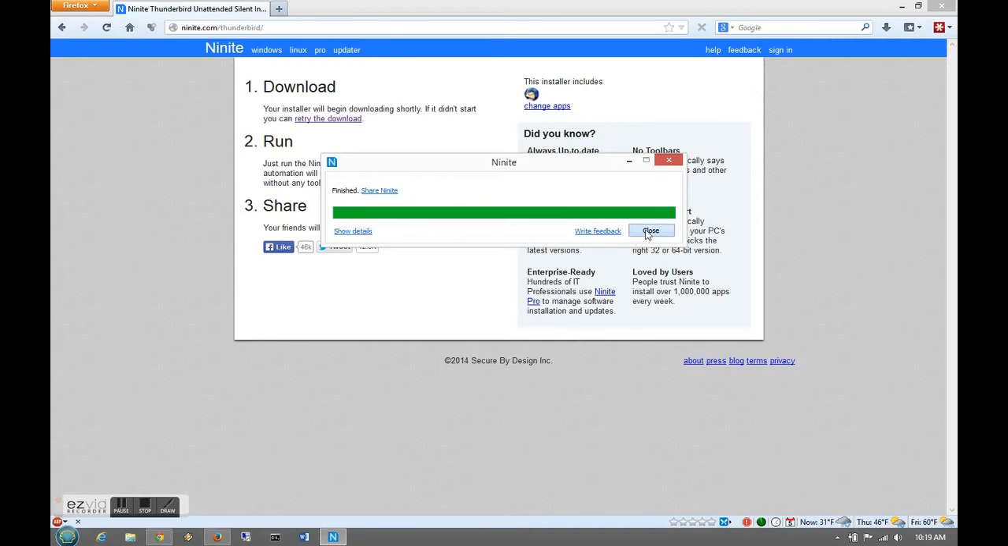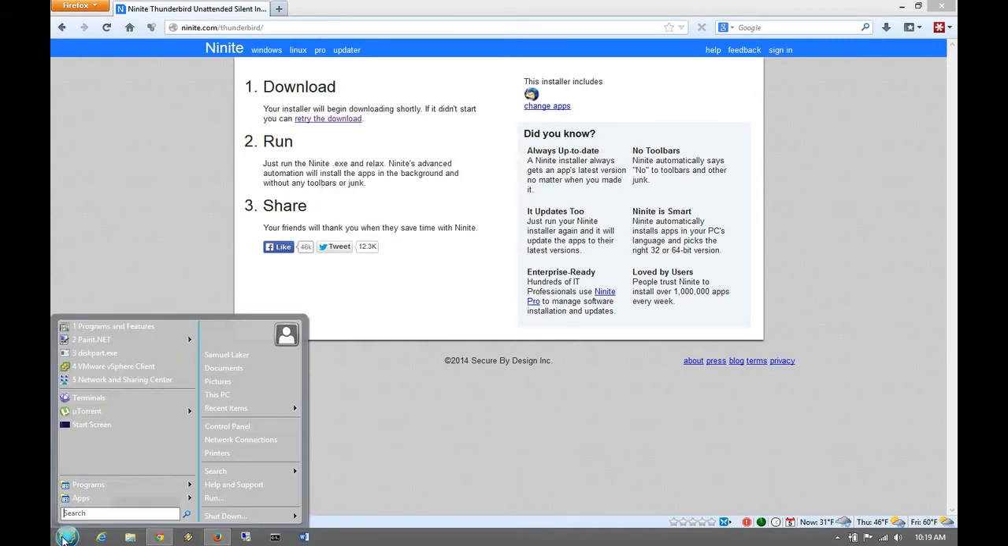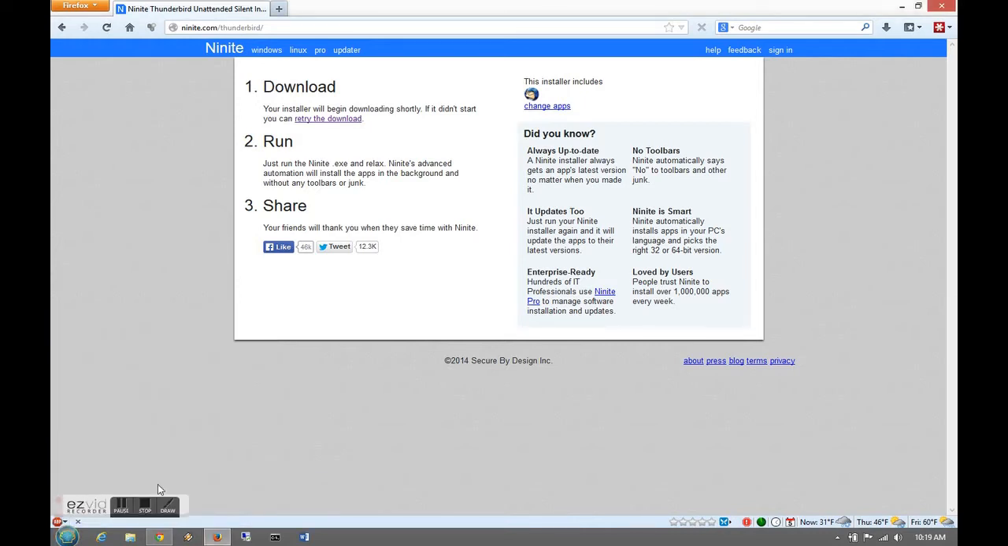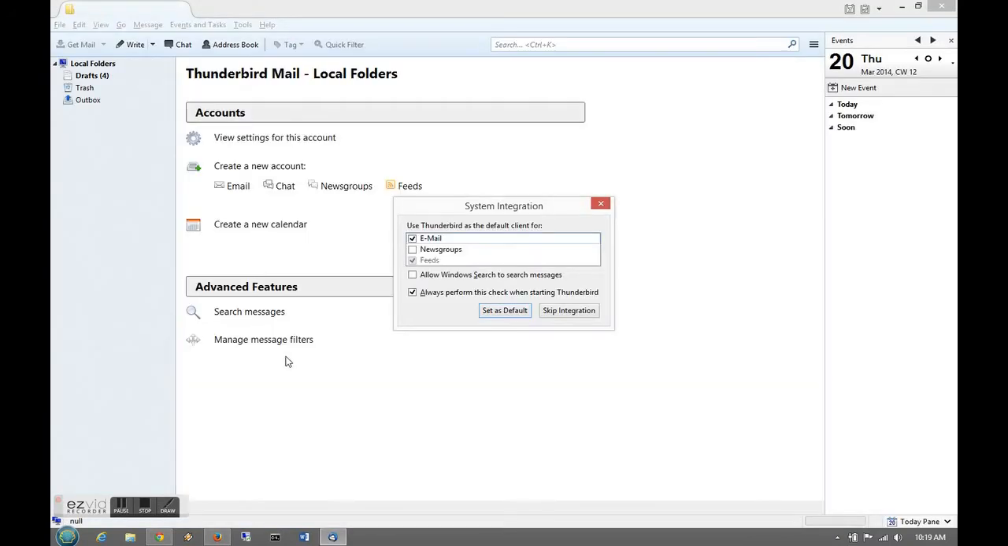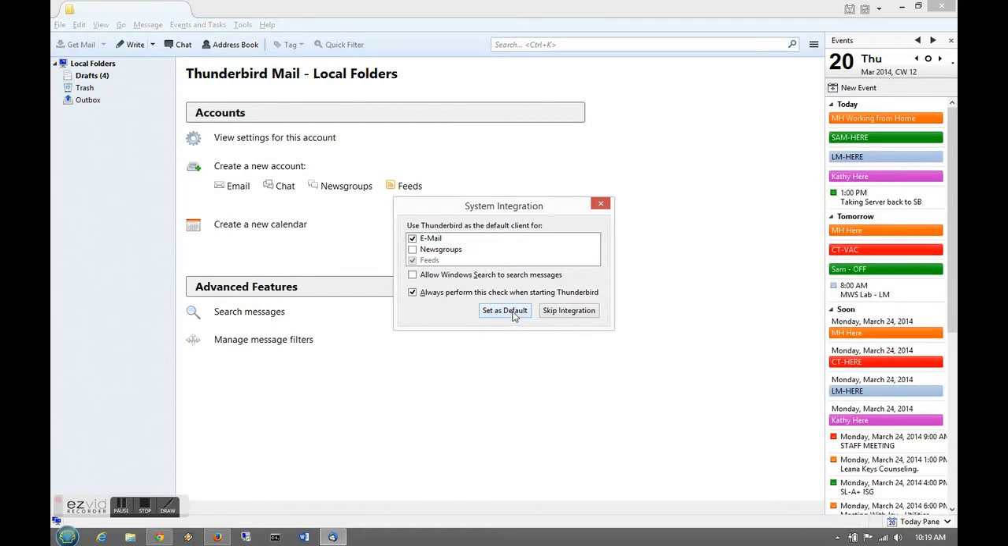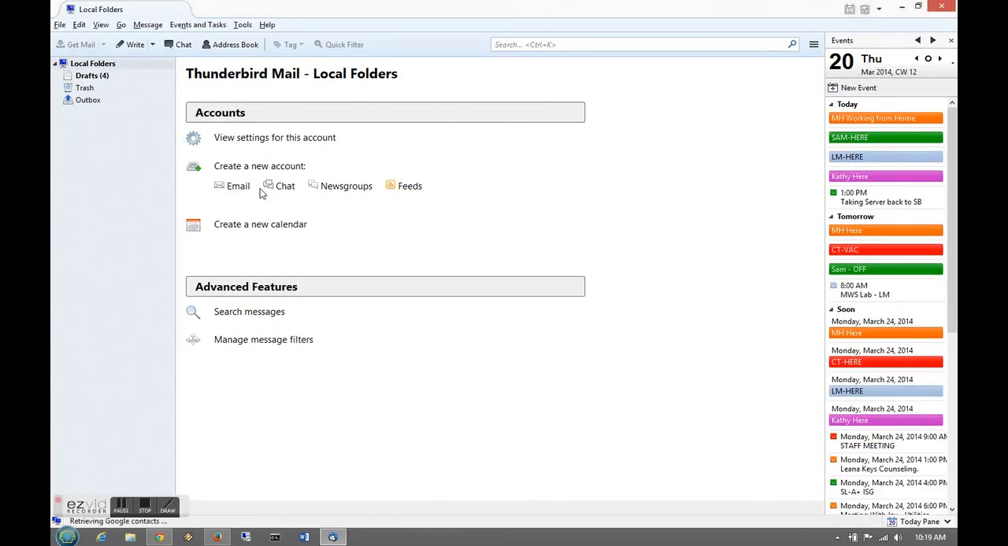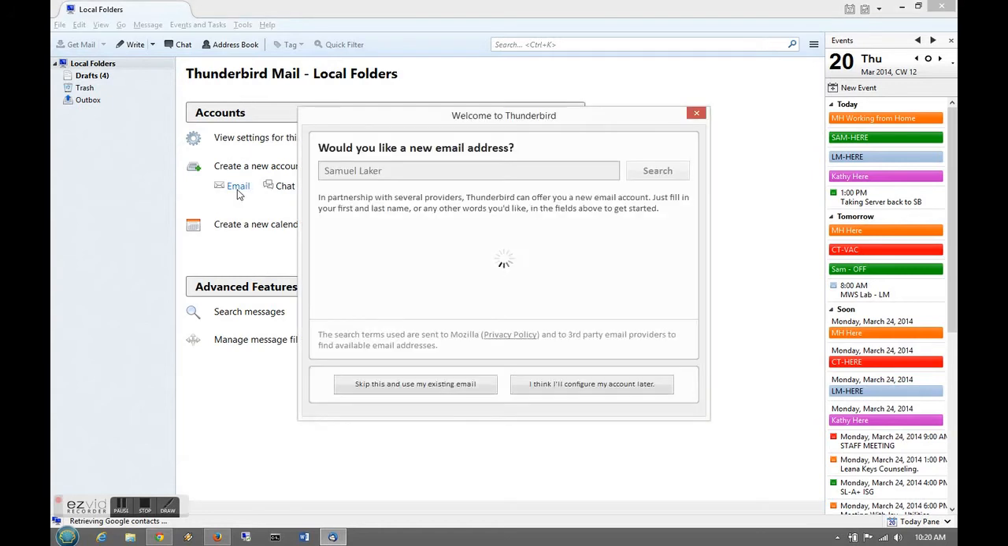So what I'm going to do now is start Thunderbird. It should come right up. And again, I've had this installed before, so it does remember some of my settings. For example, you see my calendar over there on the right. But the first thing I'm going to do is go ahead and re-add my Gmail account.